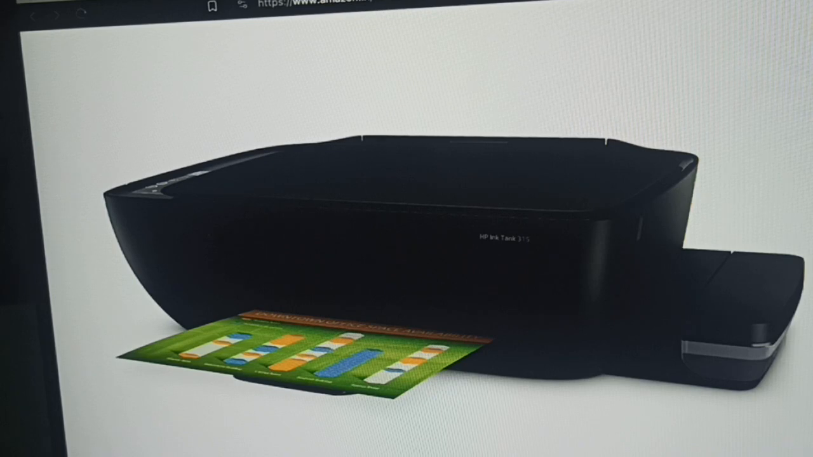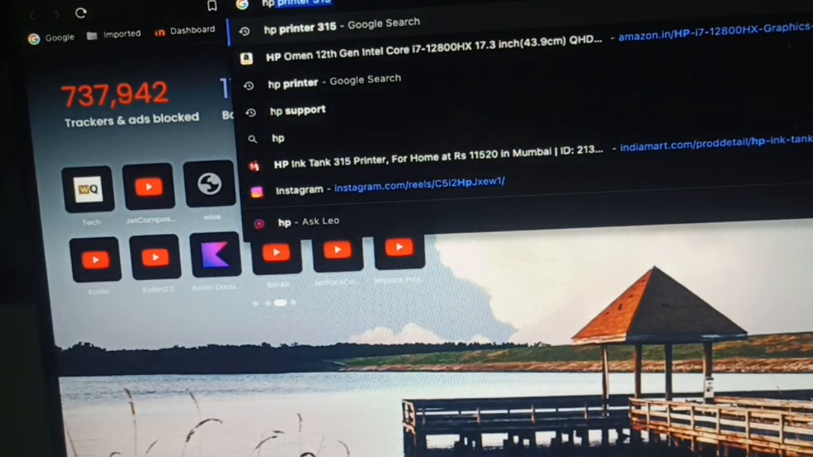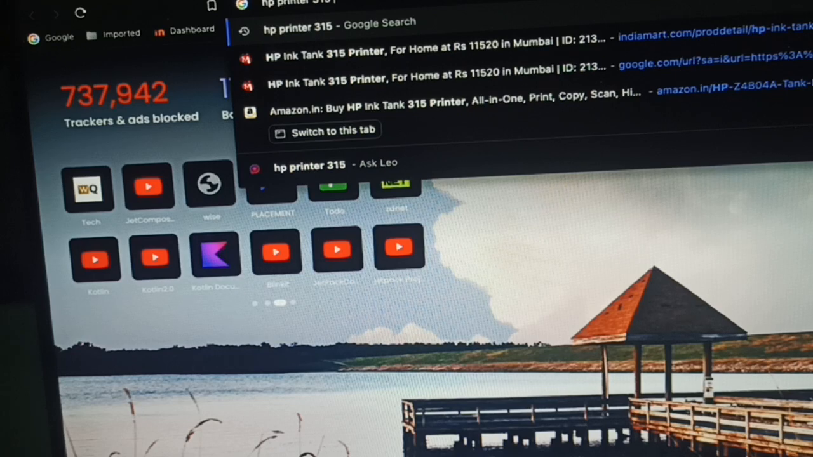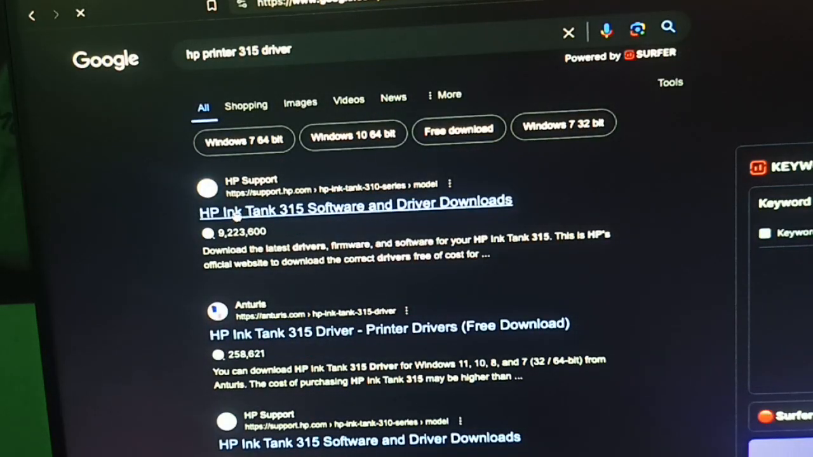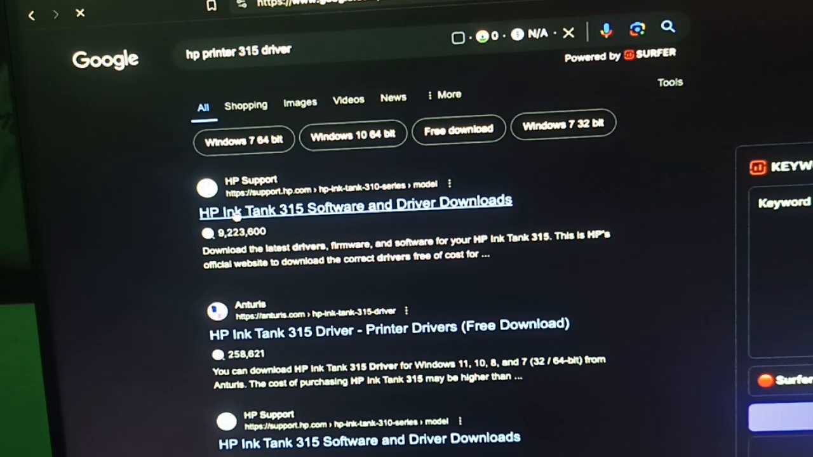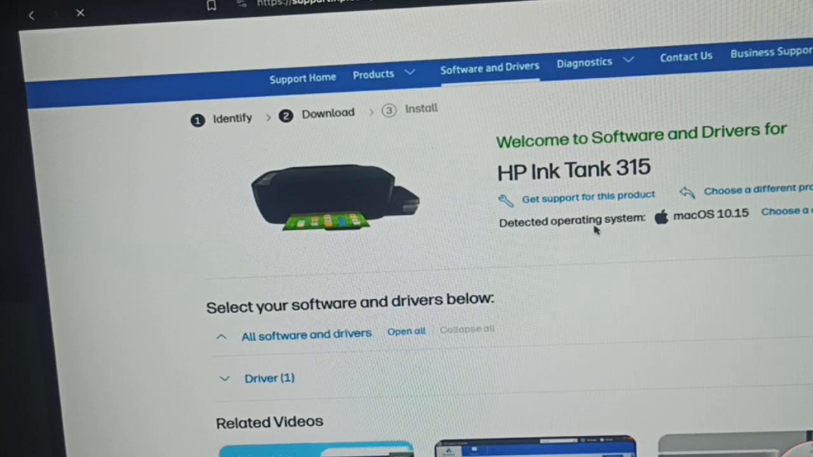Another step is you can try to update the firmware of your HP printer. For updating the firmware, simply search in your browser for HP drivers with your HP printer model name. For example, here I am typing HP printer 315 driver. Now I am going into the driver section. Make sure you go to the official page only, not any other third party applications and websites.